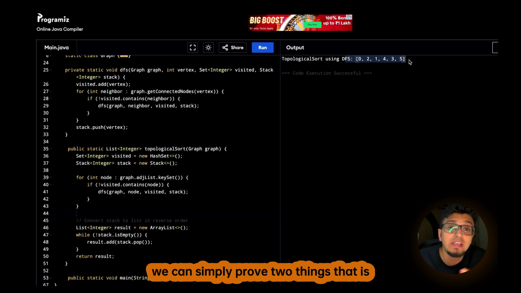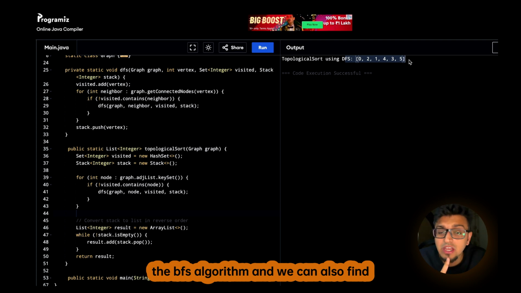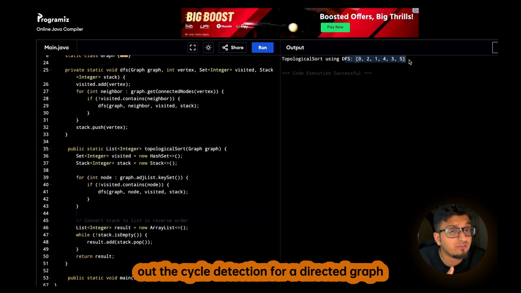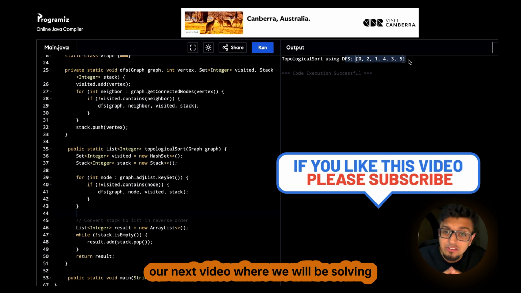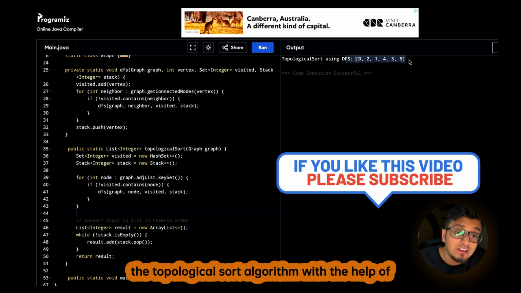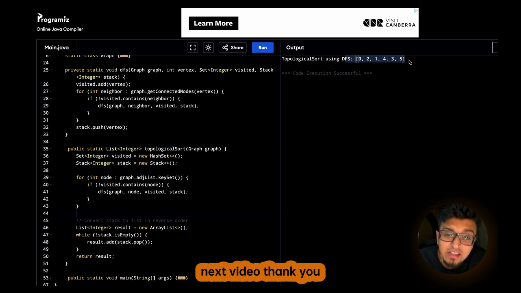From that algorithm we can prove two things: finding the topological sort with the help of the DFS algorithm, and also cycle detection for a directed graph using the DFS approach. So see you on our next video where we will be solving the topological sort algorithm with the help of Khan's algorithm. See you on our next video. Thank you.